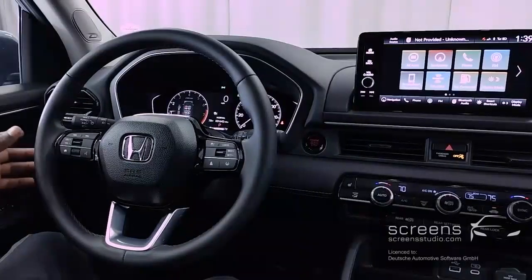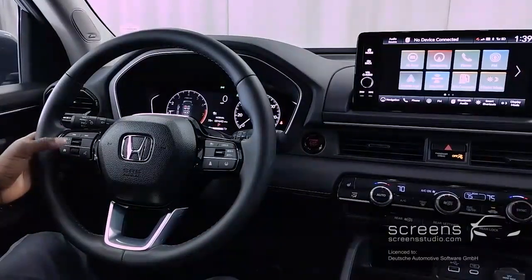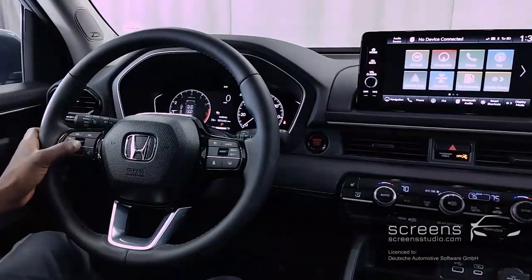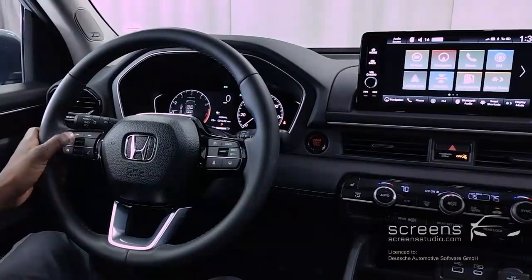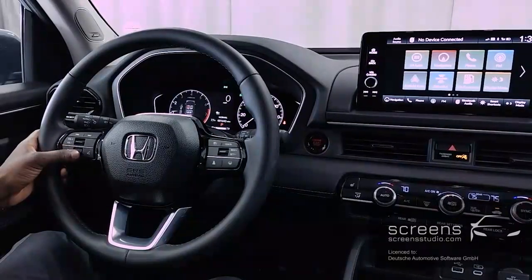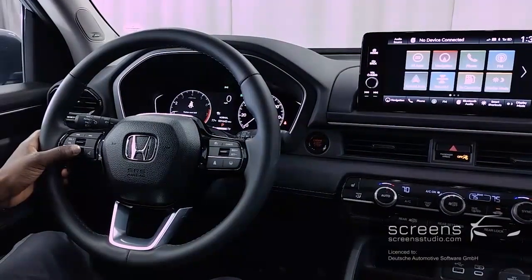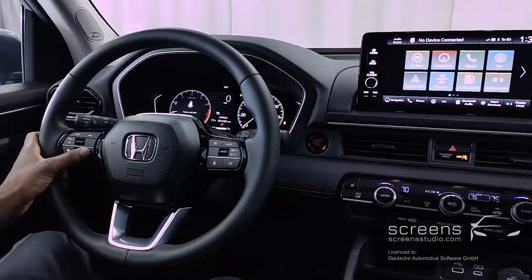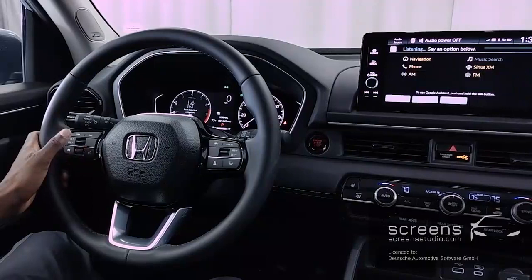So we're going to go over our steering wheel controls. On the left panel, we have our audio seek functions, our scroll wheel, which we can use to navigate the instrument cluster. We have our volume controls and our button to activate speech.